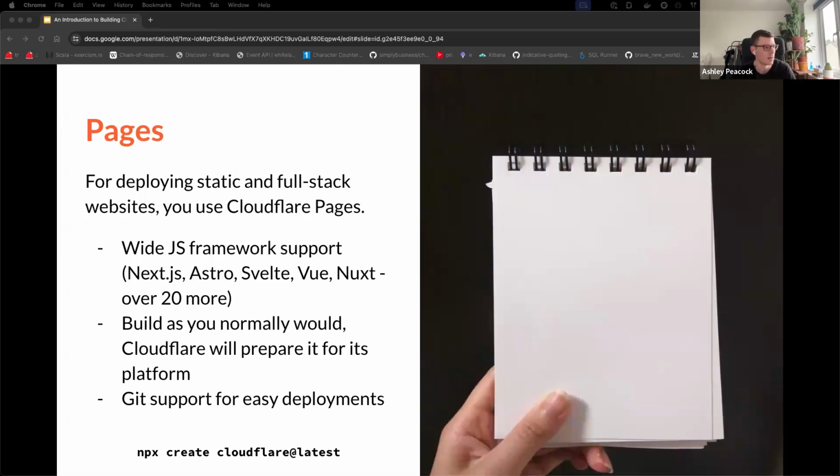Pages. So the workers are primarily kind of for backends. So if you want to build APIs, that's where I would reach for a worker. You can do kind of simple front ends with it, but if you want to deploy static or full stack websites, then Cloudflare has a product called Cloudflare Pages. And it has wide support for a variety of JavaScript frameworks, all the top ones for sure: Next.js, Astro, Svelte, Vue, Nuxt, and there's over 20 more.